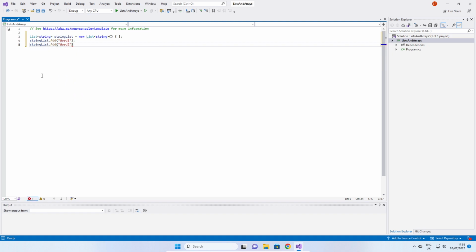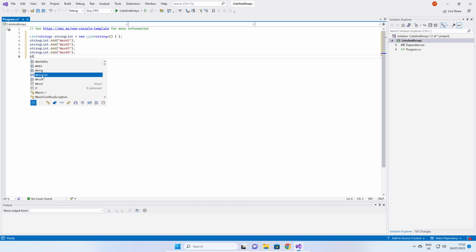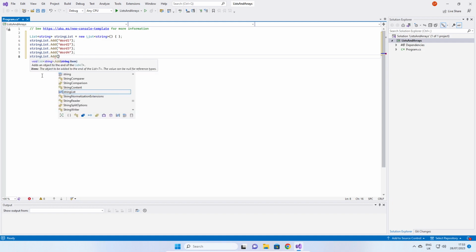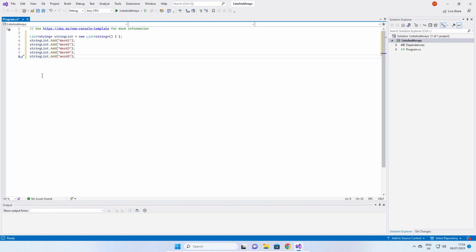word 2, string list dot add, word 3, string list dot add, word 4, and that's just created exactly the same list that we had before with a list of strings, word 1, 2, 3, 4, 5.